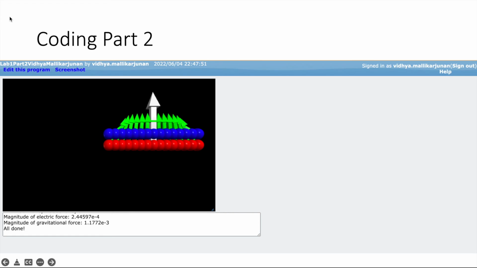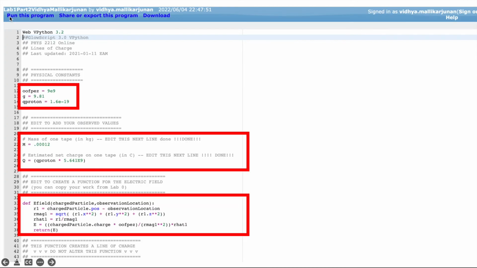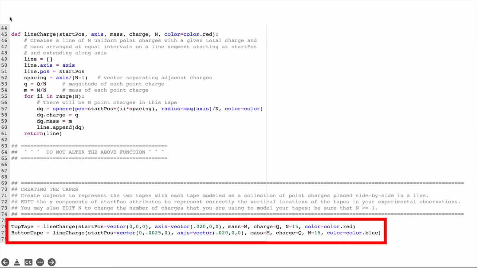The results of part 2 of the coding experiment can be seen here. There is an error here. I don't know why you can't see my gravitational force arrow, but these are the results that I got. Everything boxed in red is what I changed. Ultimately, I added a Q proton variable. I specified the mass and the charge, and the electric field calculation using the previous piece of coding.